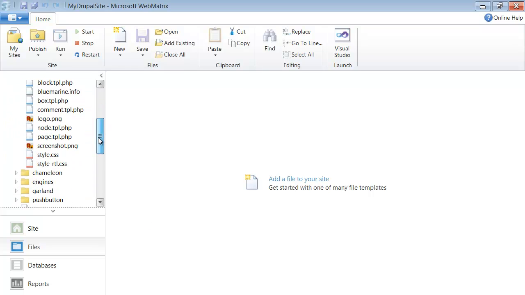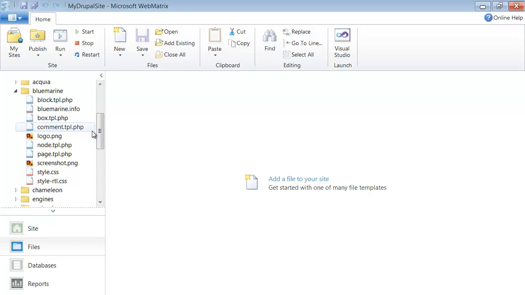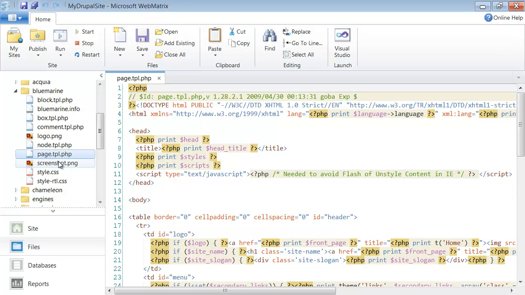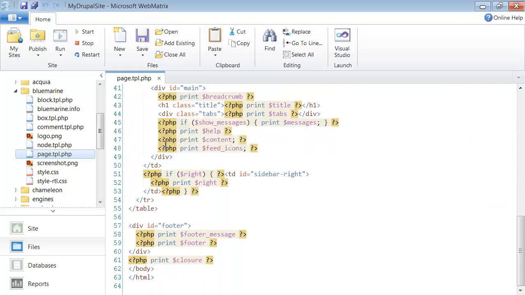Now pages within WebMatrix are built using a template. Sorry, pages within Drupal are built using a template. And the template here is page.tpl.php, TPL for template, because it's implemented in PHP. So if I open this one up, I can actually see the code for the template.